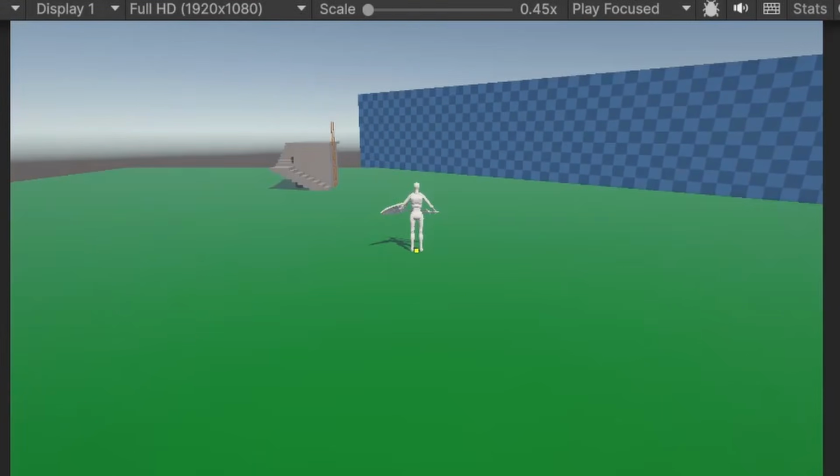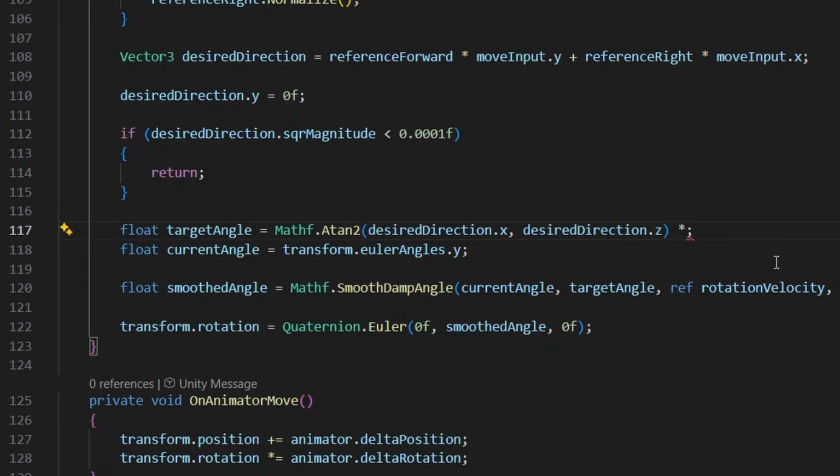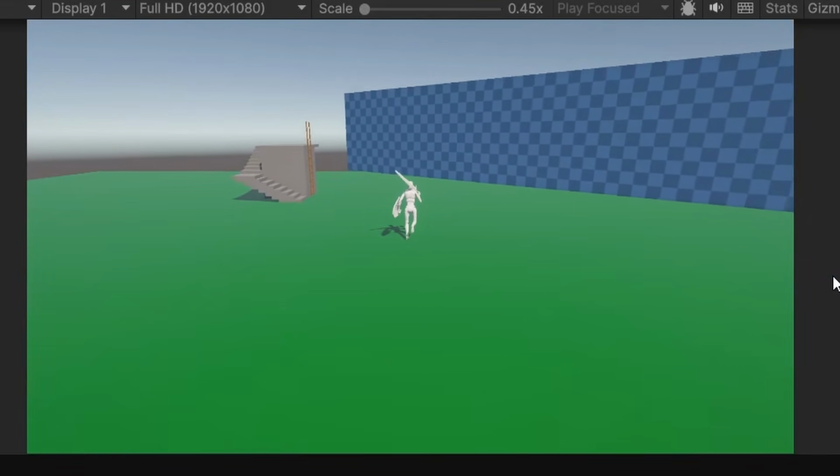So what did I do wrong? It's got to be something in the code. And it was right here. We needed to multiply the target angle by Mathf.Rad2Deg. We need that in there or it's not going to work. Now that we have it, voila.